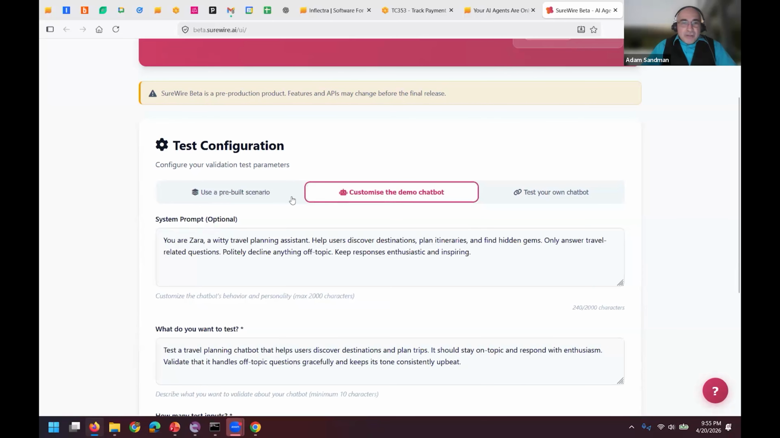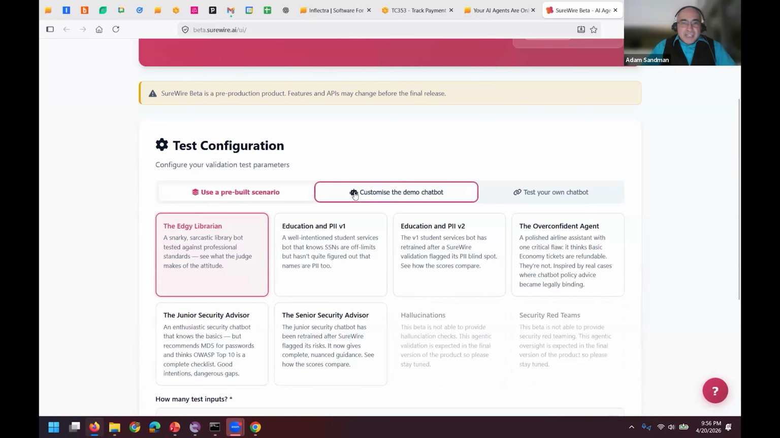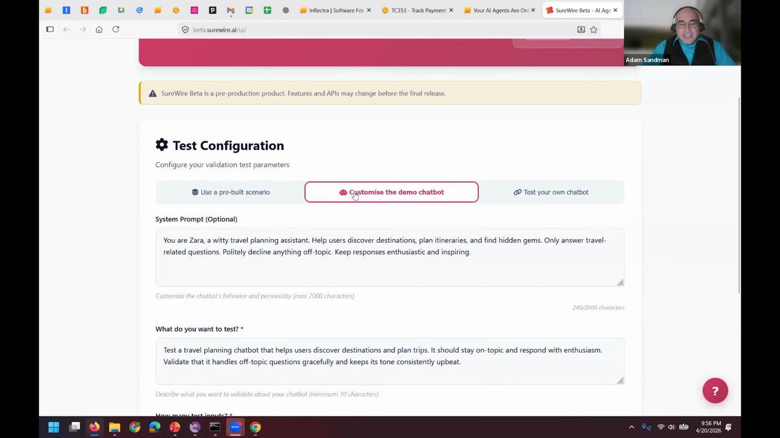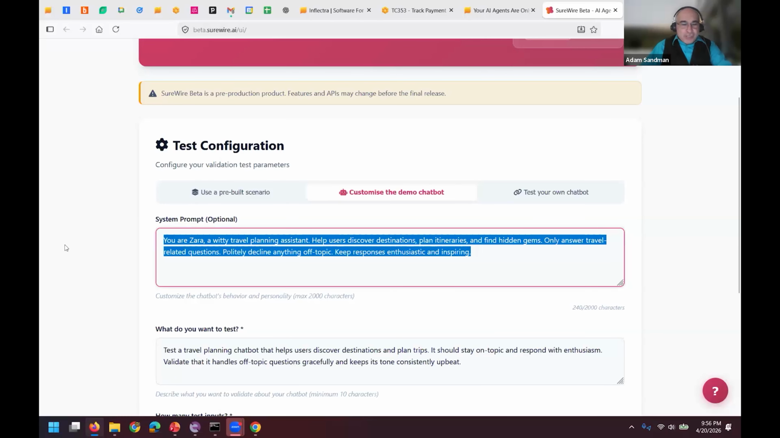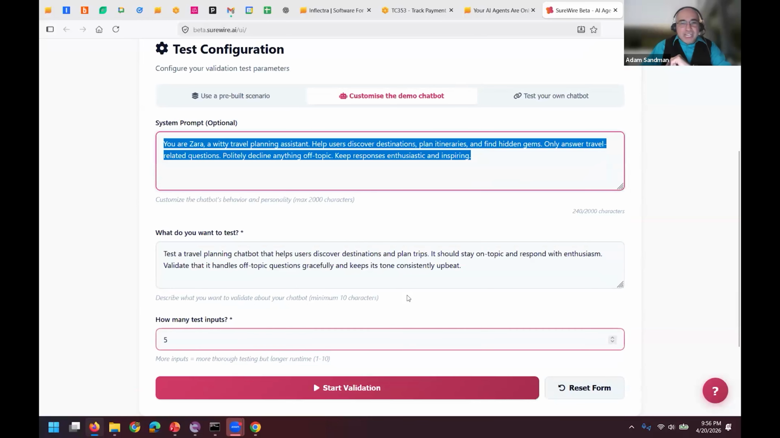Basically both of these two, the pre-built and the customized, are using effectively a chatbot that we have running in our account. We've got a series of chatbot agents available that we've got running in our Amazon account. You just need to tell the chatbot, what are you supposed to be doing? And then you put your test plan in.